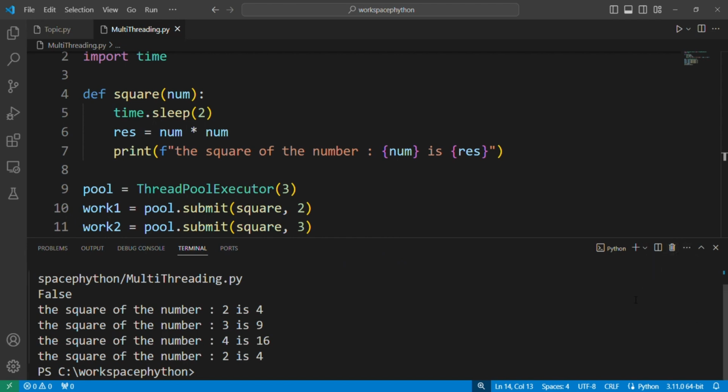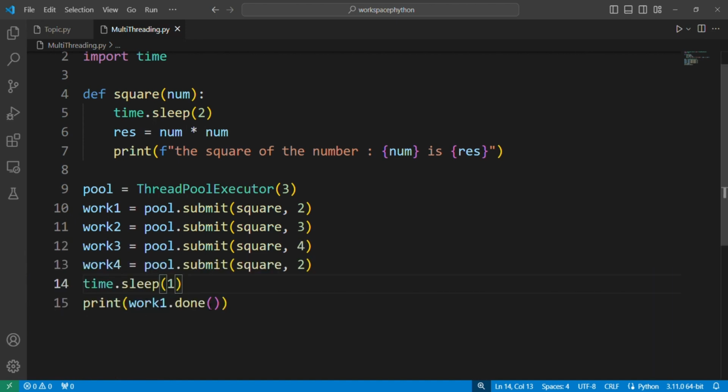So that's it for this, that's how done works. Sometimes many people use done because they want to check if it's done or not, depending on how much sleep time they have to give. And now let's see how you shut down your pool.